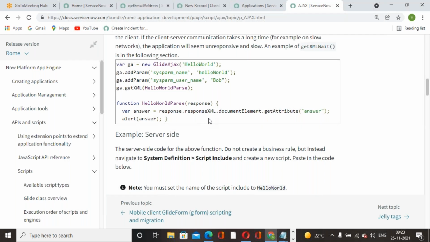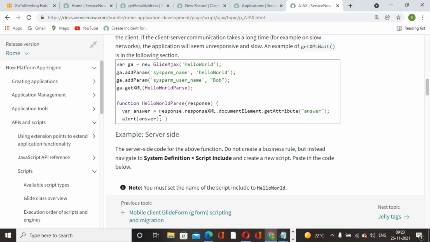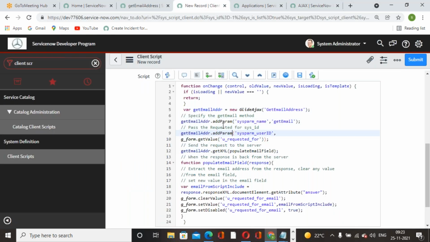And to get the result back, we have to follow the same common syntax; no need to write it. So var answer equals response.responseXML.documentElement.getAttribute, and then automatically the answer will be returned to the client. Okay, so you can copy this code and use it here.